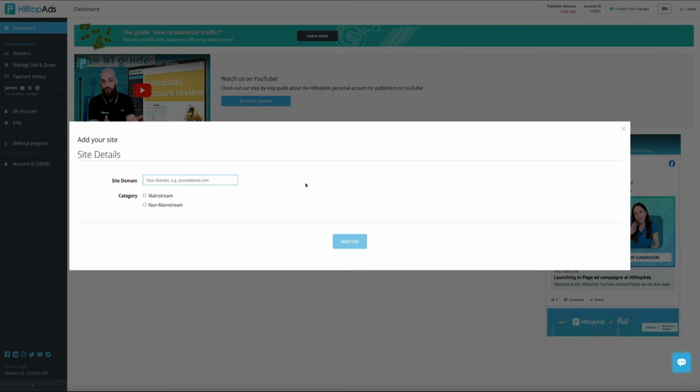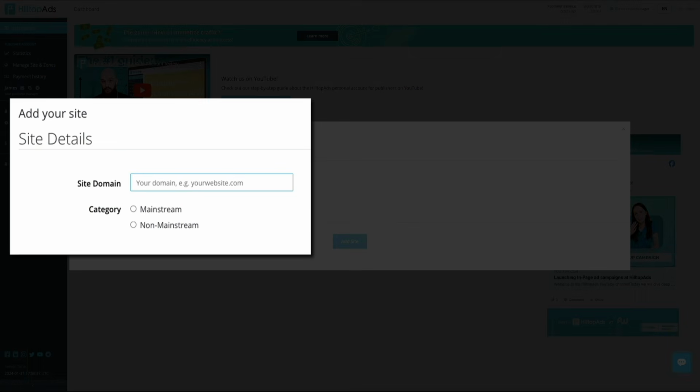But either way, once you click the Add Site button, you'll be prompted to add your site details, starting with your site's domain. So in that field, enter your domain like so. Don't add the HTTPS prefix or the www, just the domain.